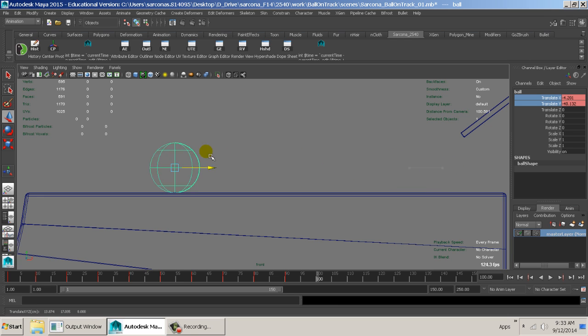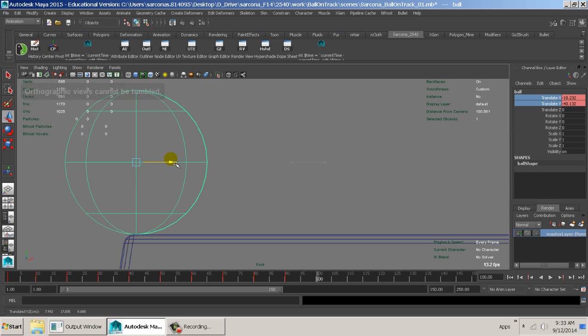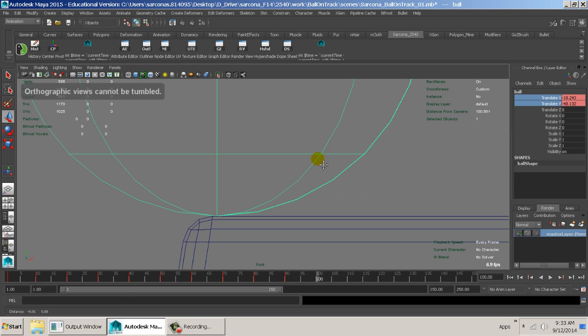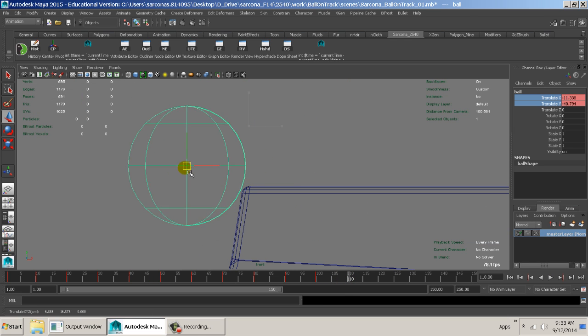And again, I'm going straight across. I don't want to have any Y movement at all at that point. Okay, I haven't done any of the bounces. That's the last thing we do, is the bounces. Right about there. Go up another 10. We'll set that right about here.